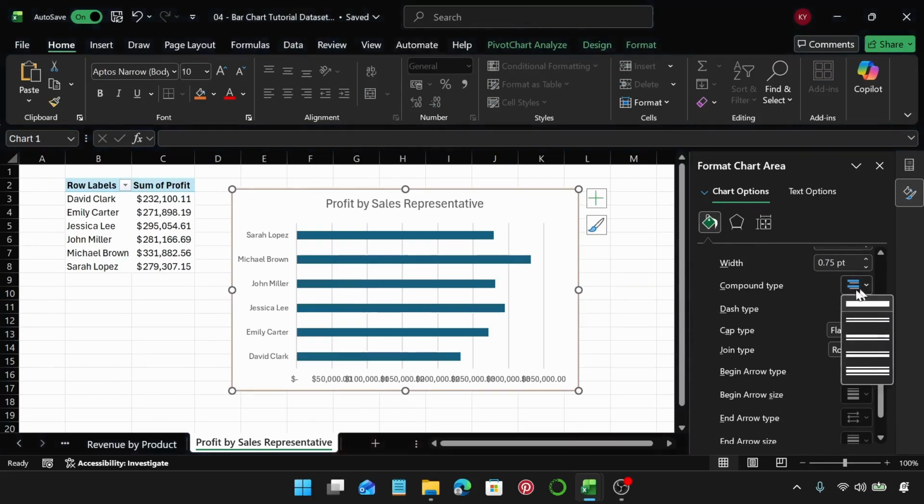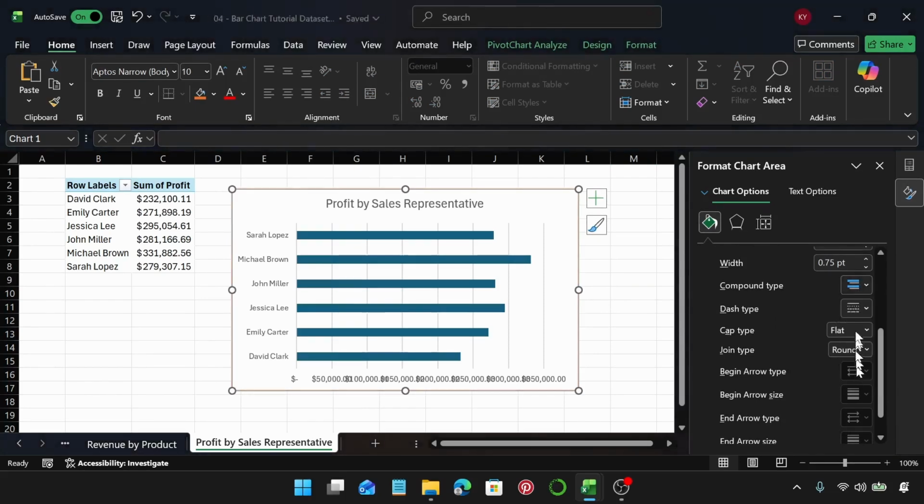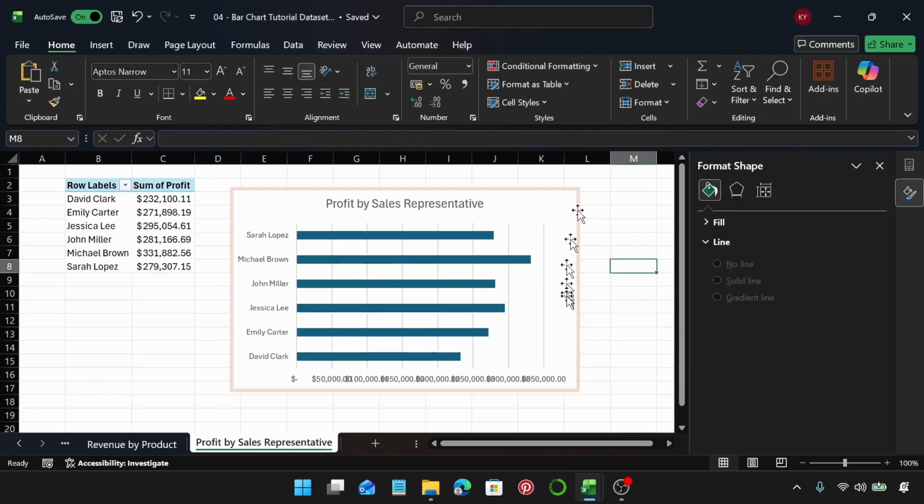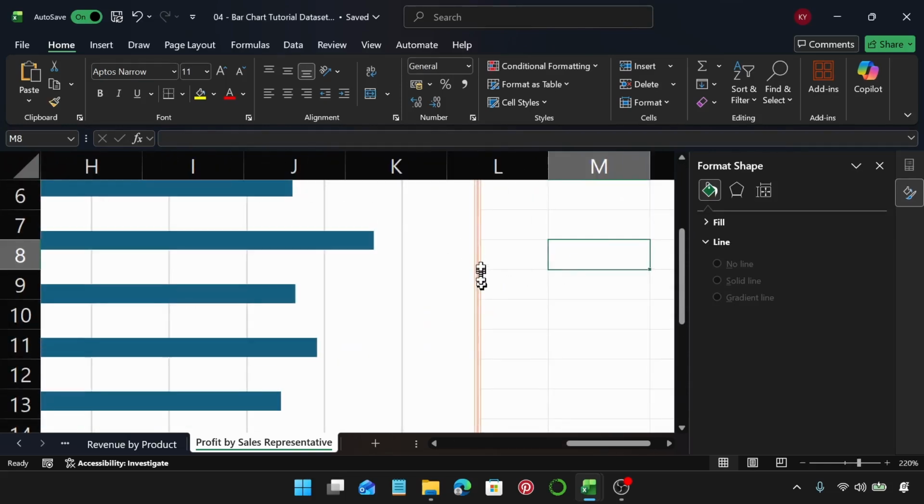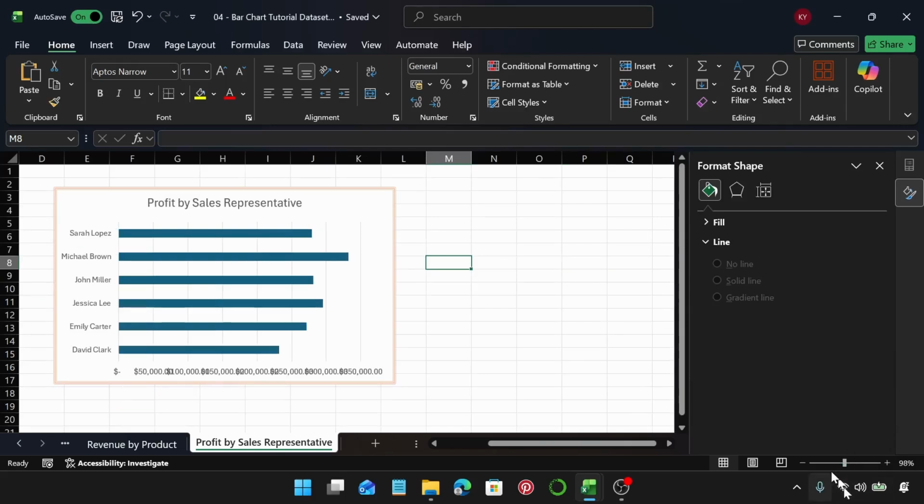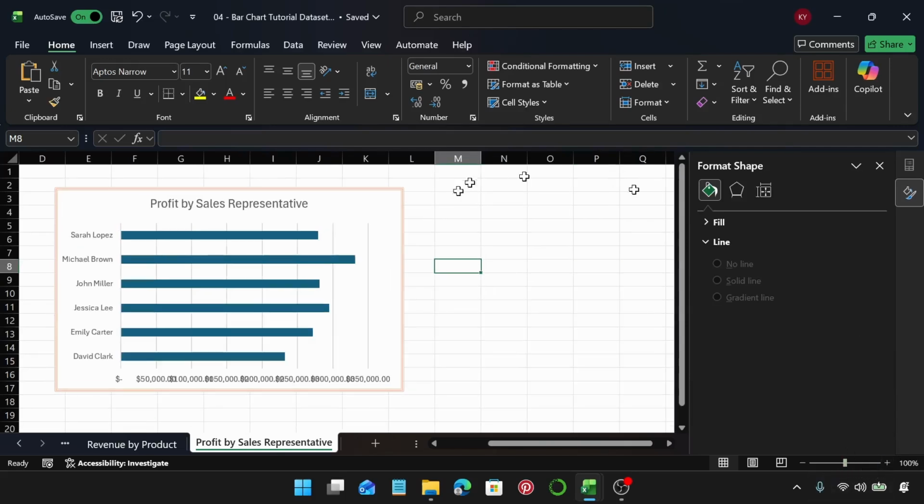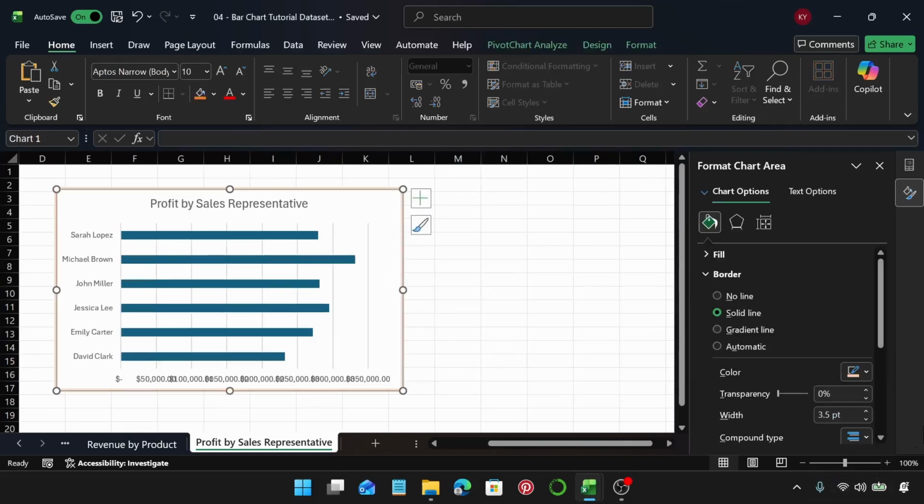You can even change the compound line type. See, I selected this. Let me increase the thickness of this line so that I can demonstrate how it looks like. And when I click out, you can see that it has this design. Let me zoom in, and you can see that it's changing. It changed to that pattern we selected. So I'm just going to come back to 100%. Let's select the chart area.